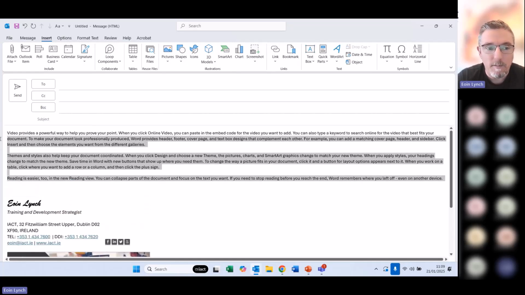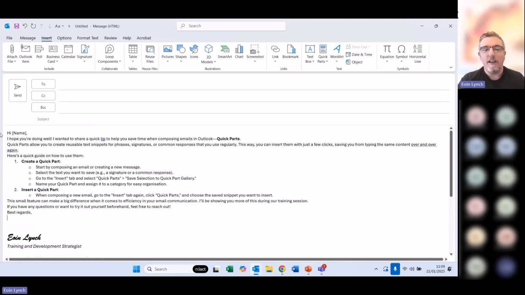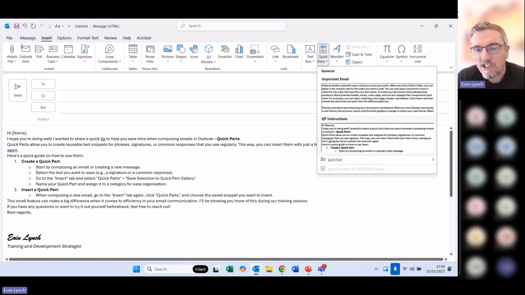Or if that wasn't the one that I wanted, no problem. It's actually the quick part instructions. And as I start to type it out, all I have to do is hit enter. How much quicker and easier is that now when it comes to Outlook? It's called a quick part. All you need to do is type out your body of text or your email or whatever it is you're using on a regular basis, and then just save that to the quick part gallery.